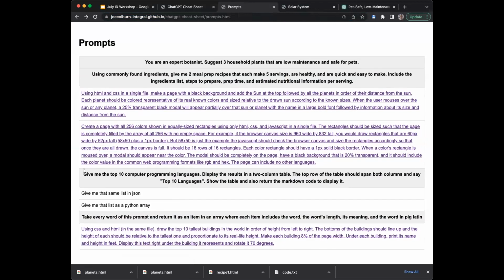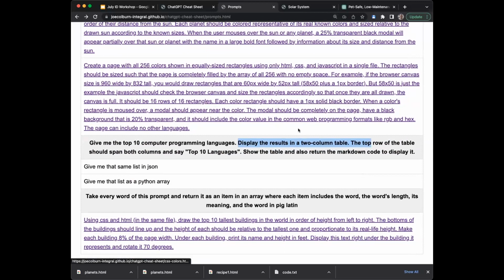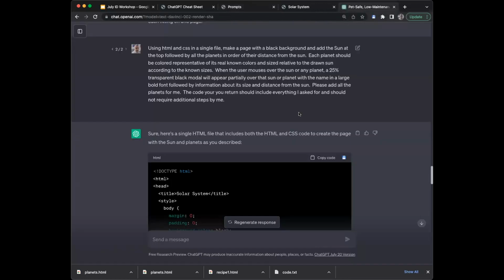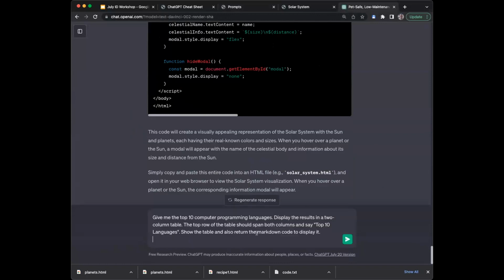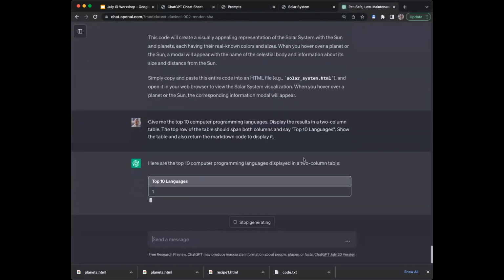I have a few more prompt examples that I'll just mention here and maybe talk about what's different about them. Give me the top 10 computer languages. We talked about this one. In this one, I say display it in a 2-column table. The top row of the table should span both columns and say top 10 languages. Show the table and also return the markdown to display it. So if I want that, I'm going to jump to the bottom here and just see what that returns.